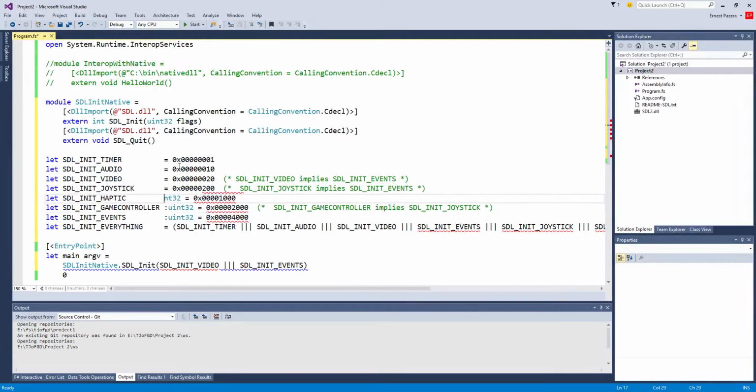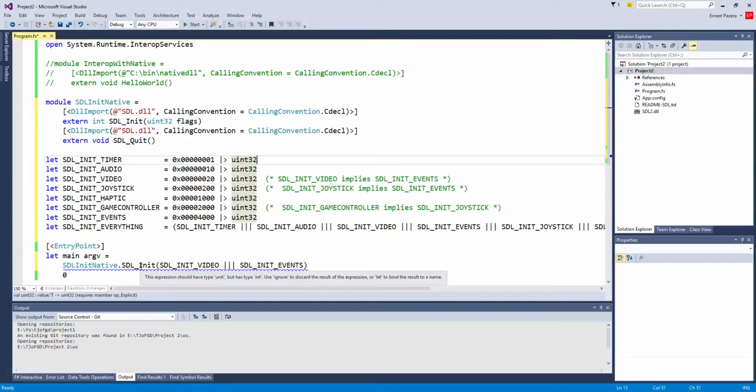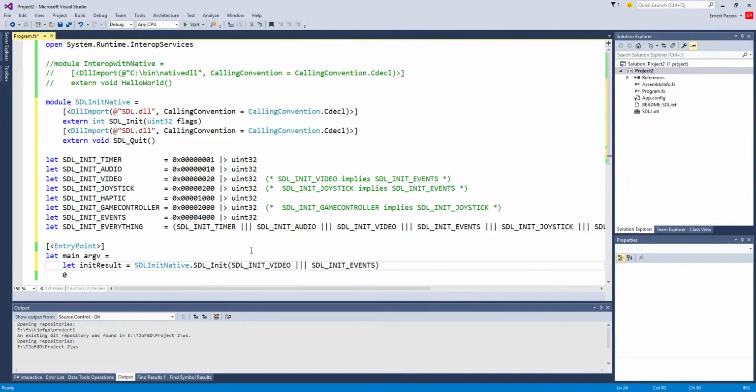Now, typing it this way is not necessarily the way you want to go, but I just came to a realization about the way I want to do it. Now those are uint32s, and now it's just that it should be a uint, but it's an int. Let init result equal that. We're going to print fun. Init result equals, that's just an int, yeah, int percent i.